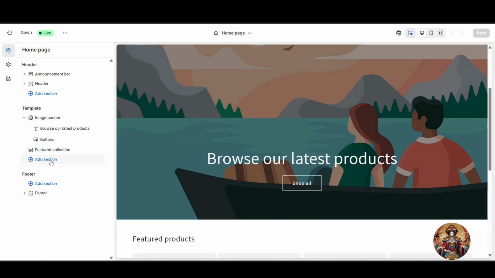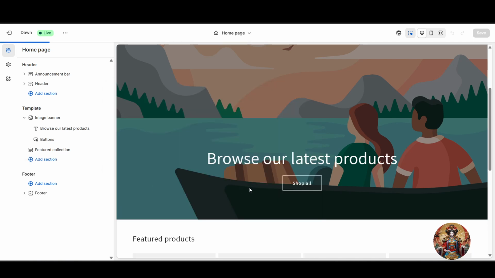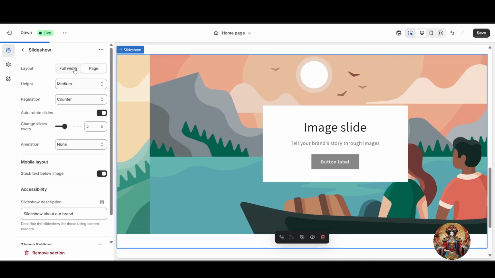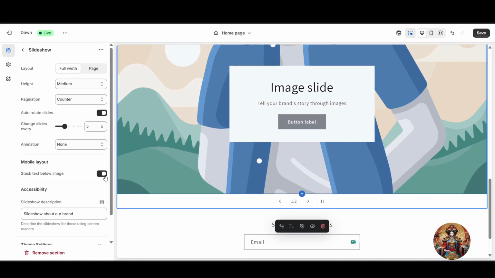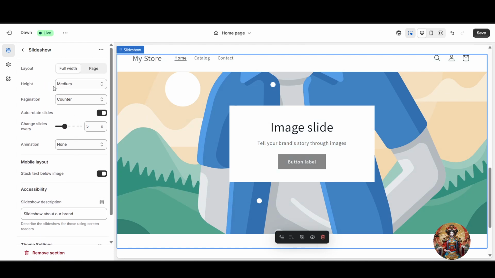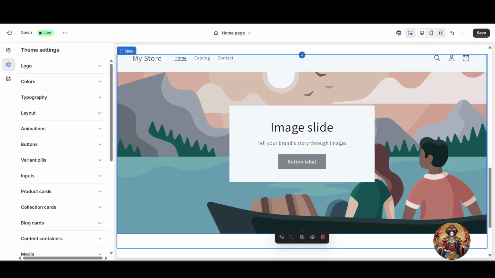Now in the add section you will see this slideshow, but this is not exactly what we want, this is a basic slideshow. You can rotate slides, for example this. You can give height, definition, layout, pages, for example this. And this is not that good, I think. They have lots of settings. You can choose colors as well. So this is a kind of slide, and we don't need that slide.